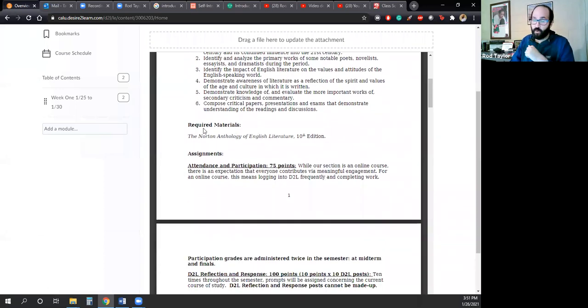So next is the required materials of the course. It is the Norton Anthology of English Literature, and you can find it in the CalU bookstore, but you could probably also get it online on Amazon or eBay or Barnes & Noble. Maybe the Norton website. And there are 3 volumes. So there is volumes, let me show you.